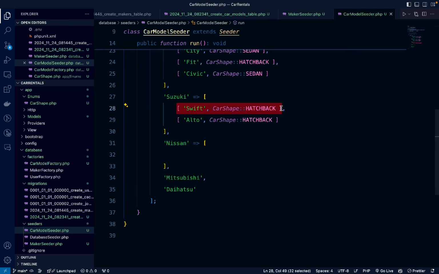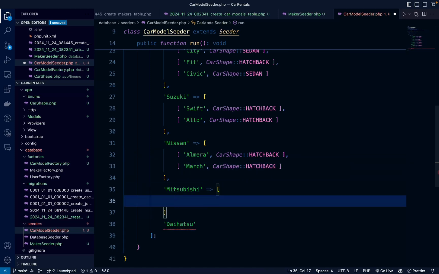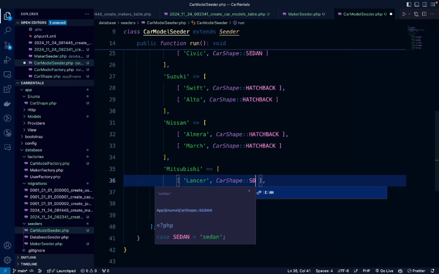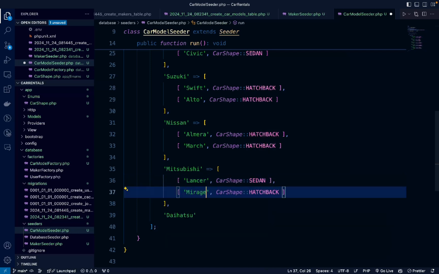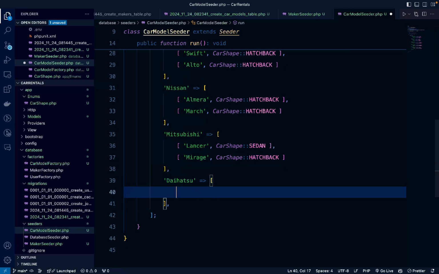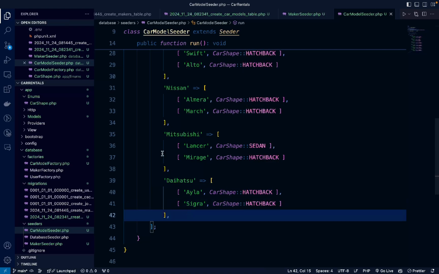Okay, so we have Nissan, and for that we have Mira. Okay, so let's copy that. And Nissan Almera, and the other one will be March. Then for Mitsubishi, let's add those two. We have a Lancer, and this is a sedan, and Mirage, and then let's add two for Daihatsu. So let's add them in, say Ayla, hatchback, and then Sigra which is a hatchback as well.